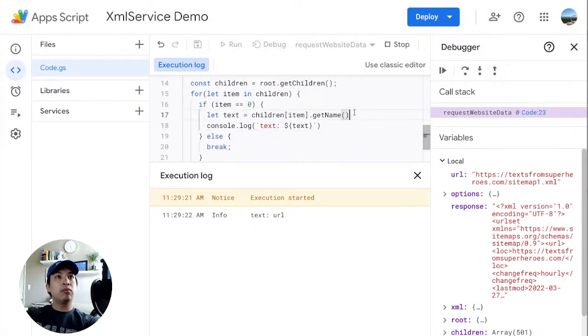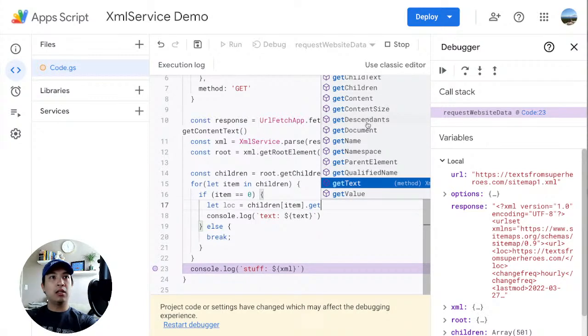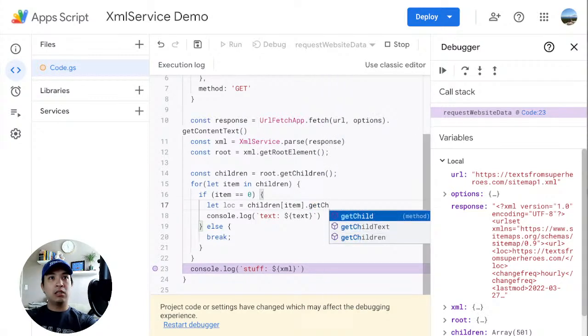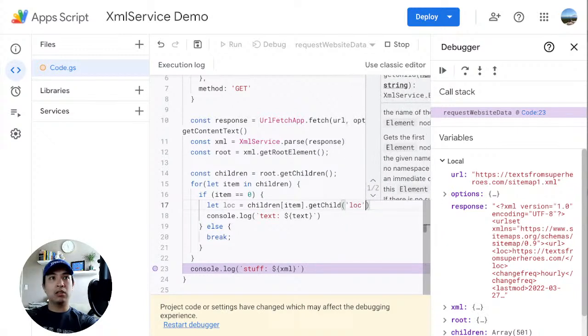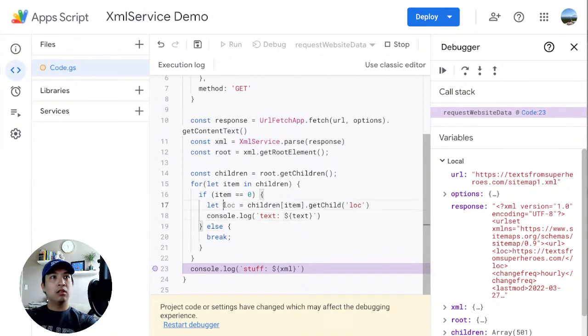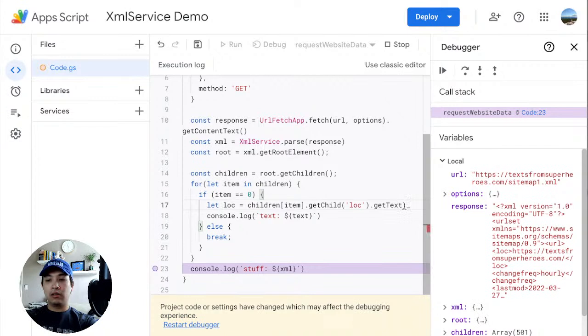All right, so from here, we're going to say loc equals children item dot get. Is there a way I can get a child? So we can do the name of the string. So let's say loc dot get text. Take that.